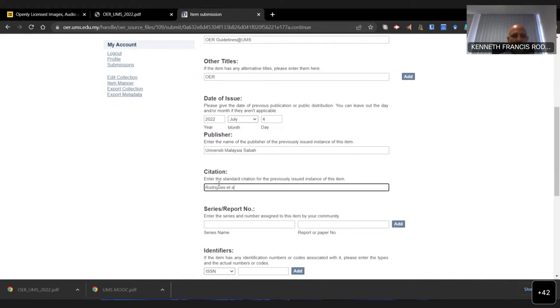So you can add whatever format you want. It comes over here, so you just add your format here.